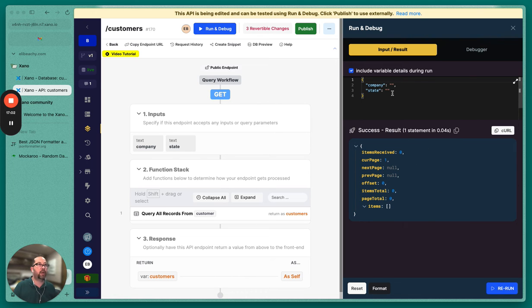So we have company, we have state, and what's happening is that this query is expecting data in both of those inputs. So there's no company that equals nothing or equals an empty string. There's no state that equals an empty string, so it's just returning nothing to us.